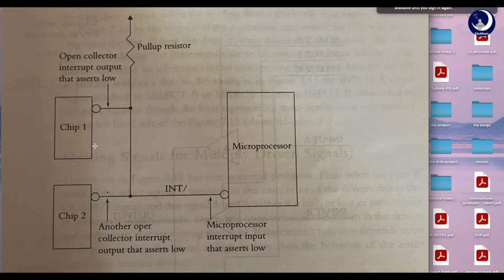Perfect. If neither of these devices wants to signal the interrupt, then each will let its output float. Now comes this pull-up resistor. This pull-up resistor will cause this particular int to go high. Then the microprocessor will sense that the interrupt input is not asserted. So the pull-up resistor is a very important part in this circuit, and it is very much necessary for this circuit to work.